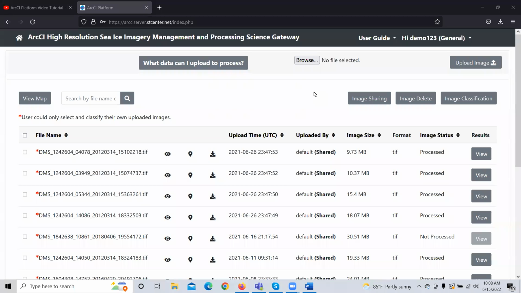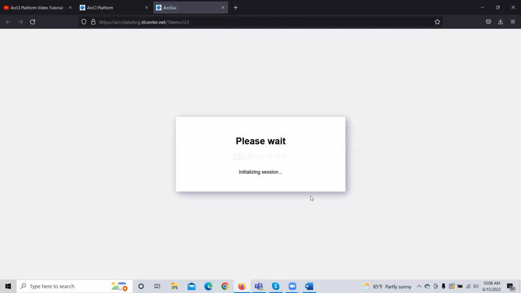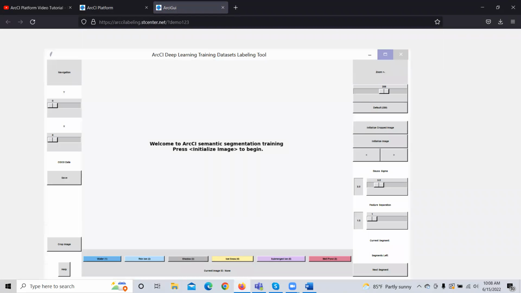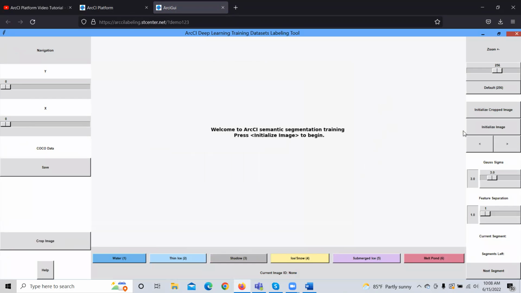The ArcCI web app also contains a labeling tool for cropping and classifying images consistent with optimal use in deep learning. This labeling tool can be found under your username and then on the labeling tool option. This will then open your session. First, we could start by initializing a satellite image using this button.